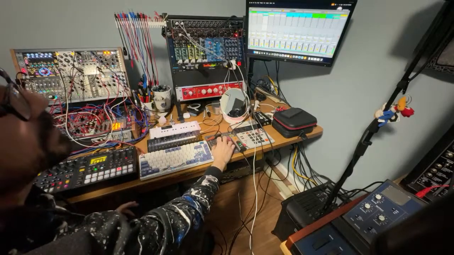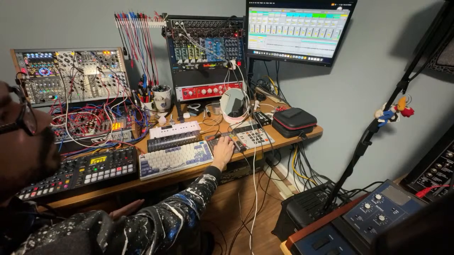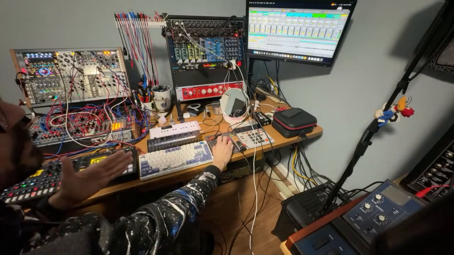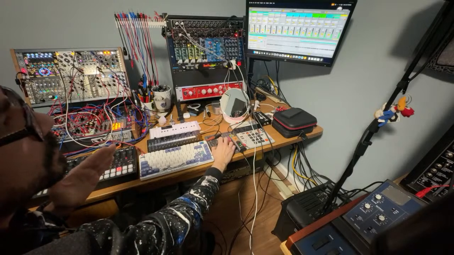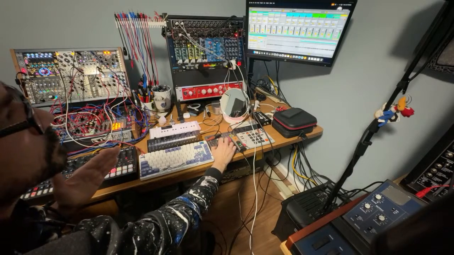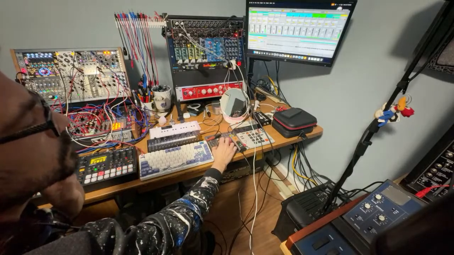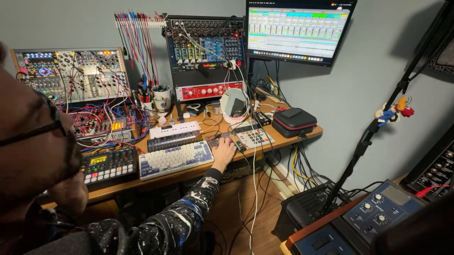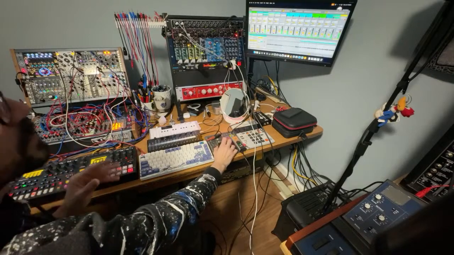Okay, it took me a second to get there, right? But by halfway through, I was making something I liked, and so that means I got something. We're going to hear where that went. I'm going to lower it a little bit because it was kind of loud. It's this weird, like, digital sound underneath it, right?